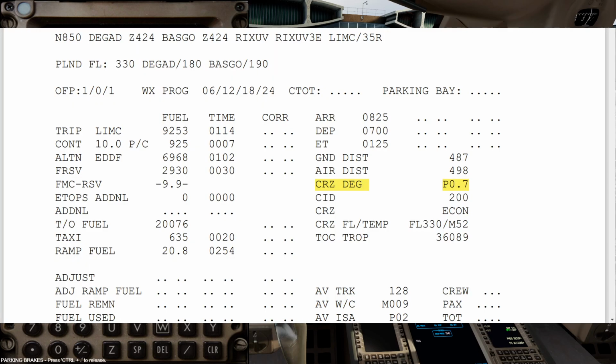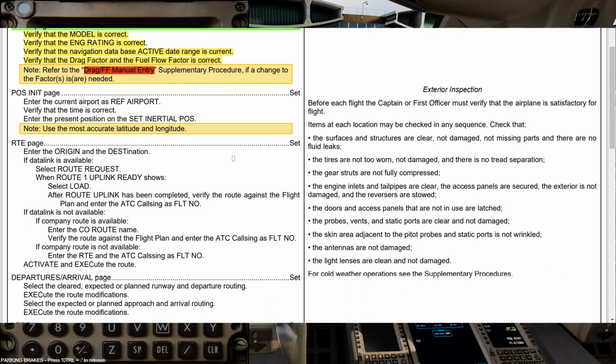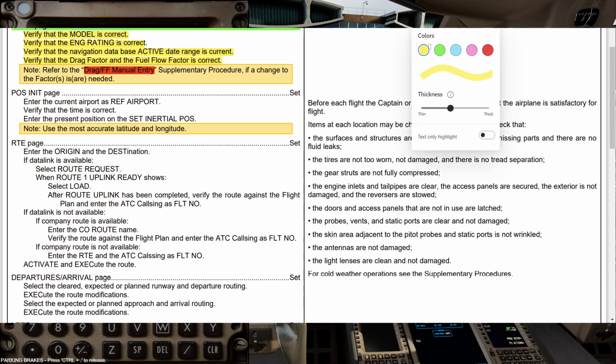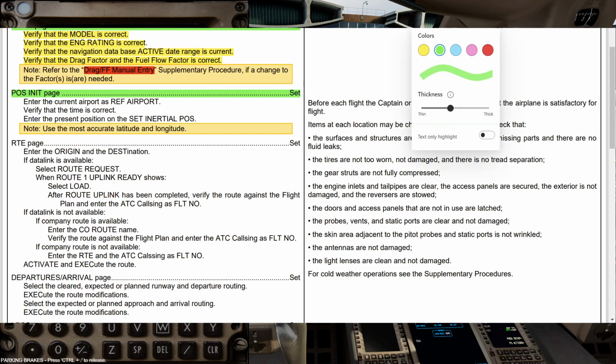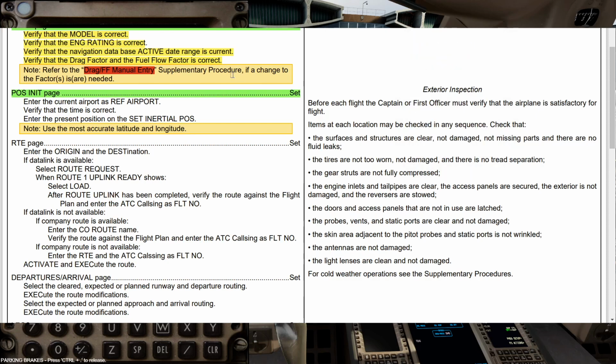Coming back to the procedure, then we go to, I'm just changing the color here. We go to the position init page and we set the position init page. Okay, what we have to do to set the position init page, we have to enter the current airport as reference airport. We verify that the time is correct, and then we enter the present position on the set inertial position. And there is a note for that. It says use the most accurate latitude and longitude for that.